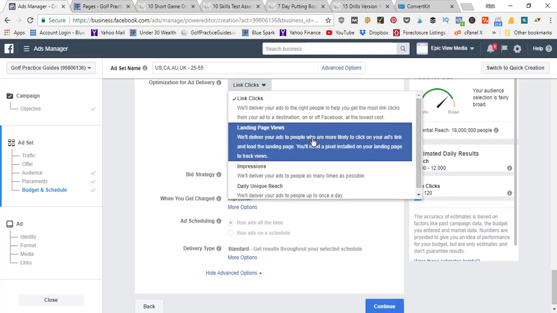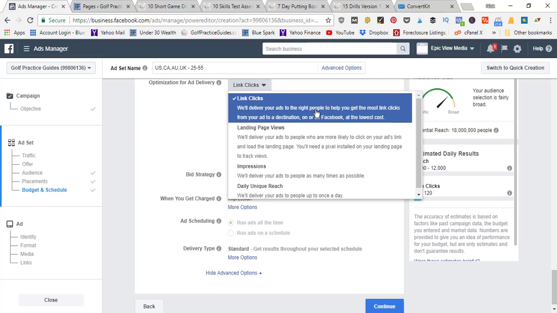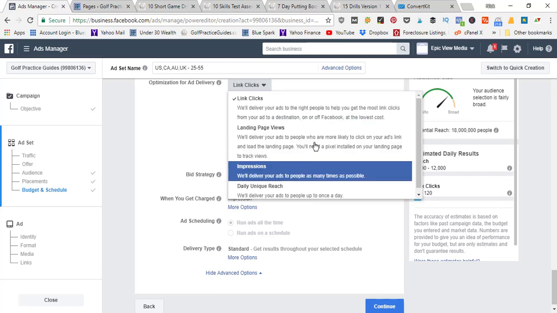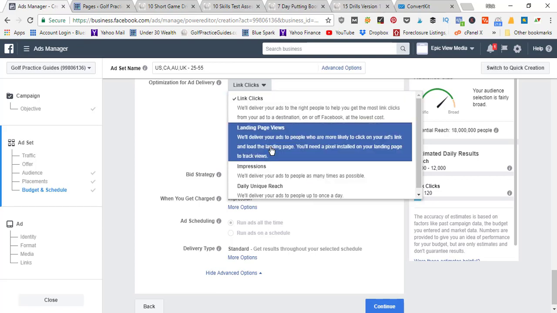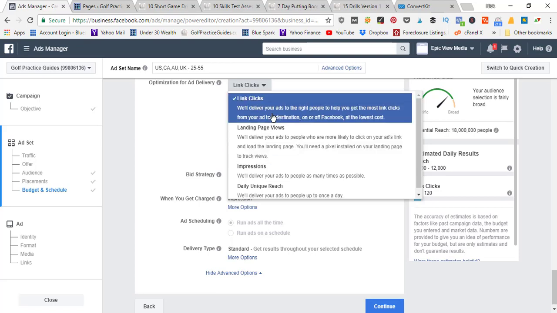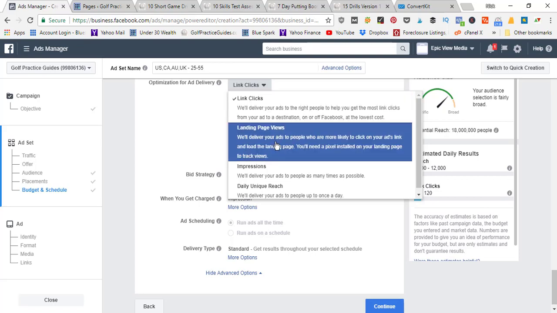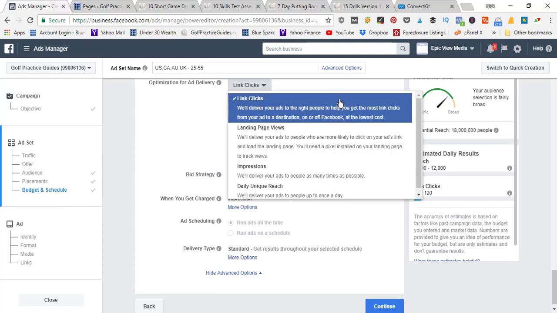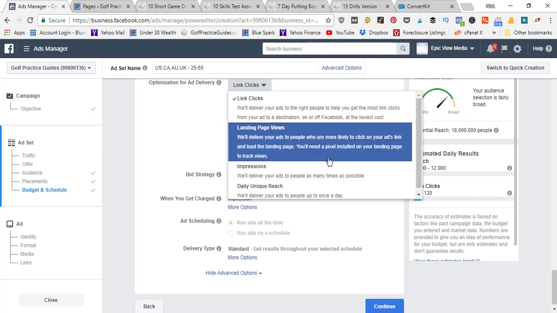They also have landing page views. So we'll deliver your ads to people who are more likely to click on your ad's link and load the landing page. You'll need Pixel installed. Now, the difference between this and link clicks is that link clicks says we'll deliver your ads to the right people to help you get the most link clicks from your ad to a destination. So based on people's behaviors before, they're able to tell whether people typically click links or whether they load landing pages. So they're going to be able to kind of optimize your ad for the best people. Right now, we want to leave it on link clicks, but again, this is something we can split test later.